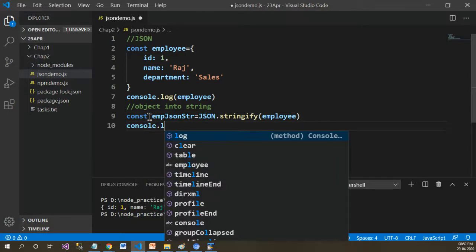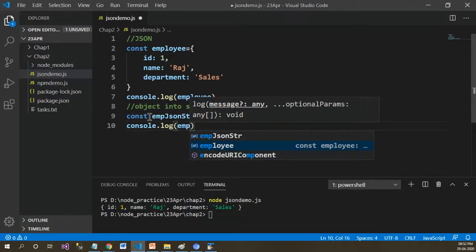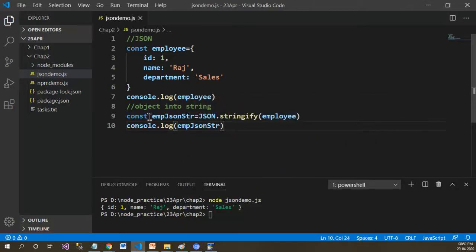And now let's log this onto the console, that is the employee JSON string, and see the result. In order to compare it, let's run the application and see the result. The employee object is printed without double quotes. Everything is printed as we have created. Whereas within the JSON string, you can see that the key as well as value pair is within the double quotes. That's why this is called as JSON string.